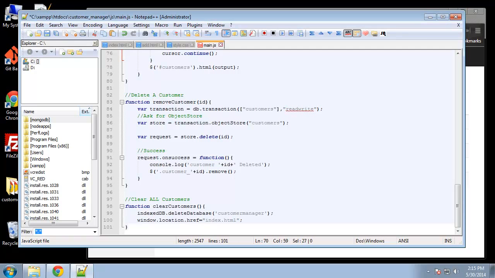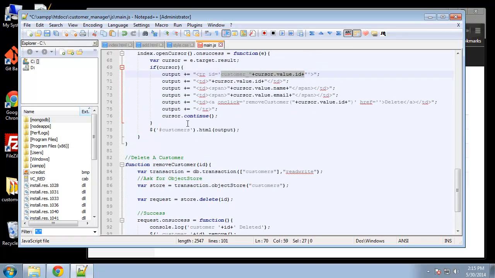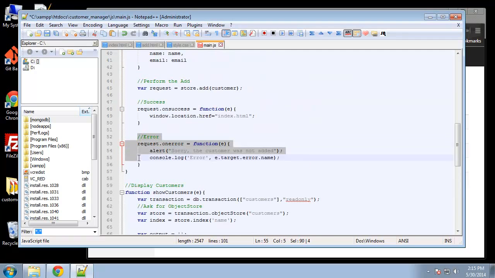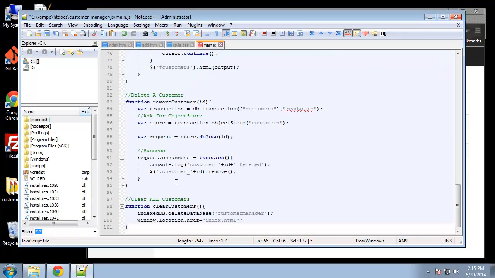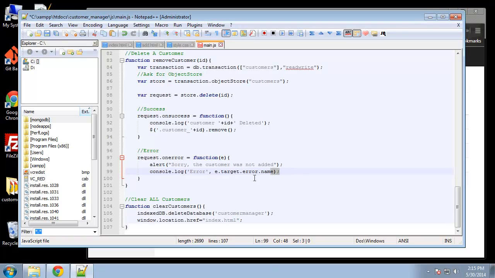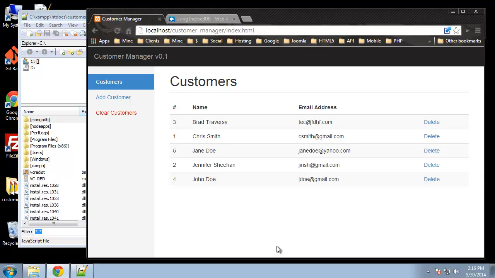So let's go ahead and try this out. Actually, we need to do the error. And I'm just going to copy it from up here. Okay, and we'll just keep the same thing, except we're going to change not added to not deleted. Actually, removed sounds a little better. Alright, so let's try that. Okay, we'll click delete, John Doe. Alright, so he's gone. So that works.